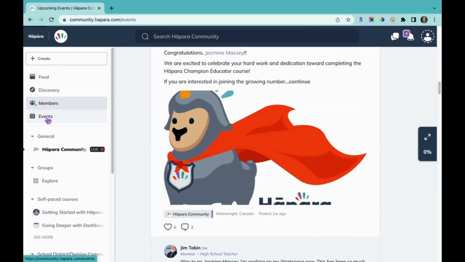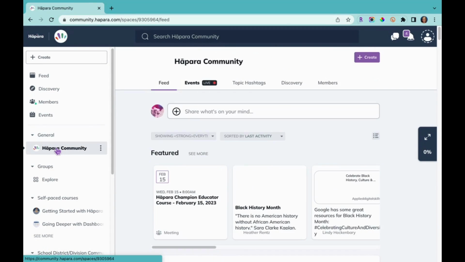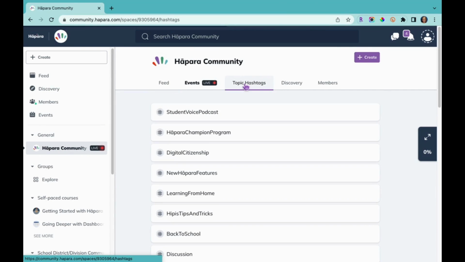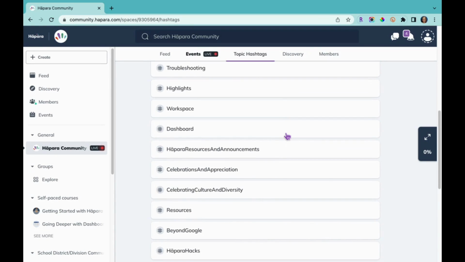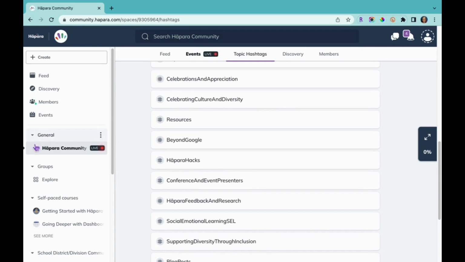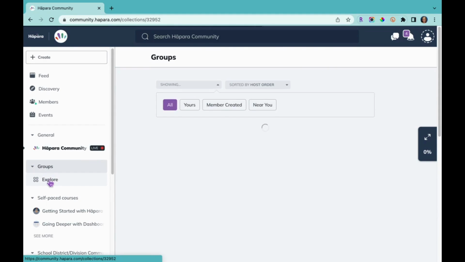The Events tab has information about upcoming Hopper events. The Topics hashtag tab takes you to the topics created by the Hopper hosts. You can click on the Topics hashtag to find existing articles and conversations. We have these collections. You can think of them as folders. We organize spaces within them.